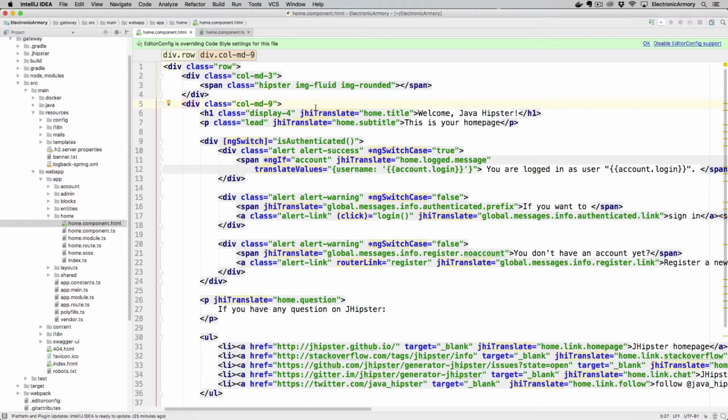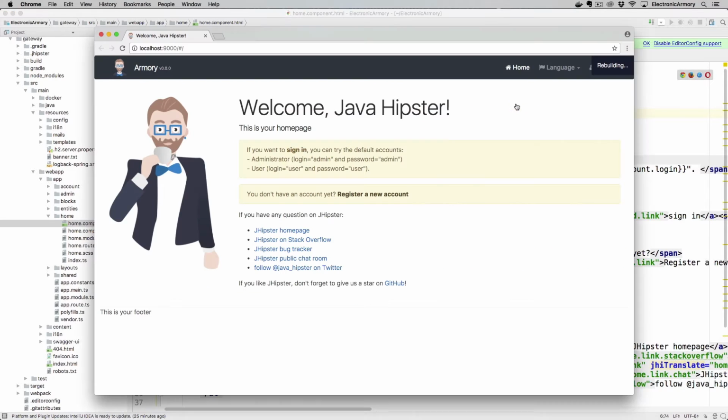Now if you want to change the text of things, you might be tempted to go in here and change the text to Electronic Armory, for instance. And then if I save that and go back to my application, you'll see that it's rebuilding here, but it didn't actually change my text. This is kind of interesting. This would be super frustrating if you're just coming to Angular, and specifically Angular Translate. So let me show you how to actually change this text.